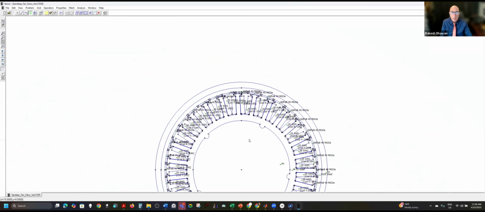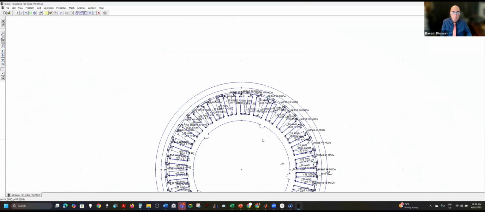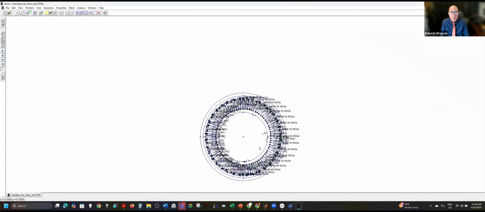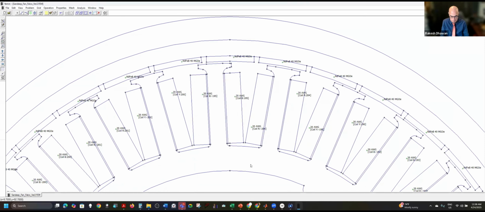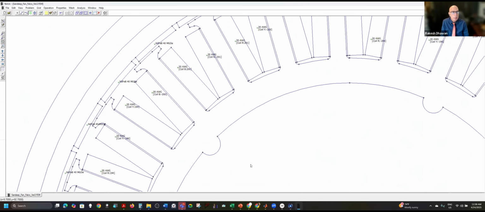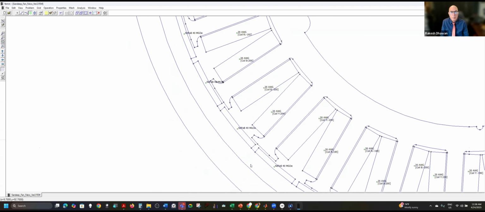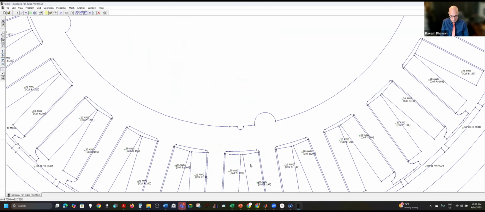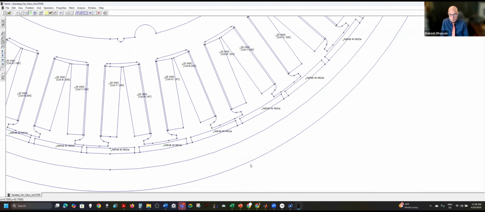So inside, this is your air. I'm going to select this material and hit space, and that's air. There are no properties here. And then we have the back iron. Let's see if we can find the back iron. The back iron should be 1020 steel.